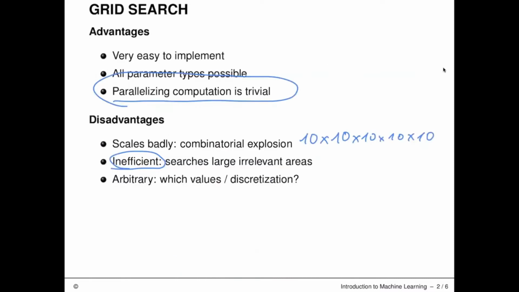And the third disadvantage is that the choice of which values or how we want to discretize our real valued hyperparameters is somehow arbitrary, and there is no, let's say, general truth to this.